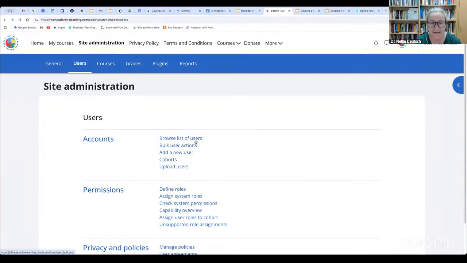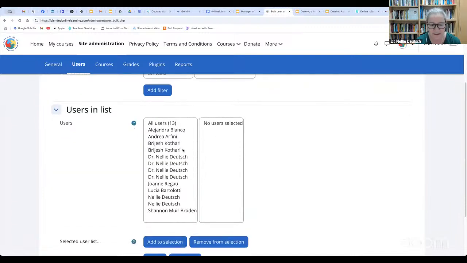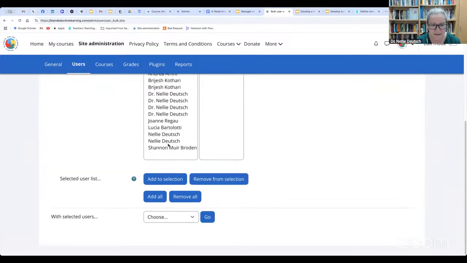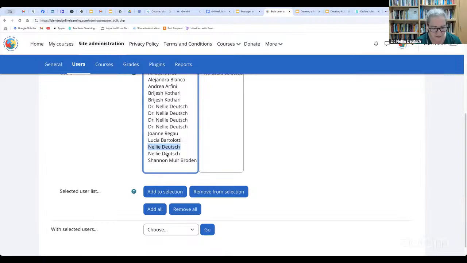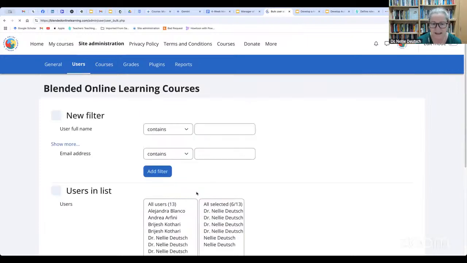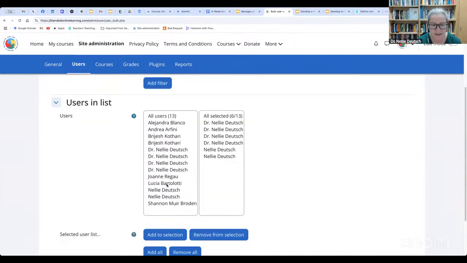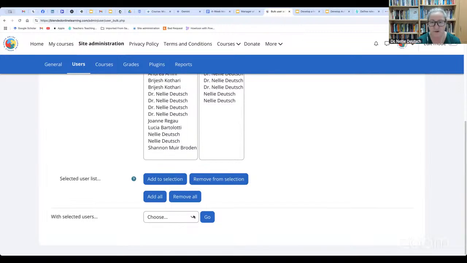So you've got the list of users there. You also have bulk user actions. Under bulk user actions, for example, I can add myself, or add these users to selection, and then I have them here. With those, I can go into choose, and I can delete them, or I can display them on a page, or I can add to cohort.